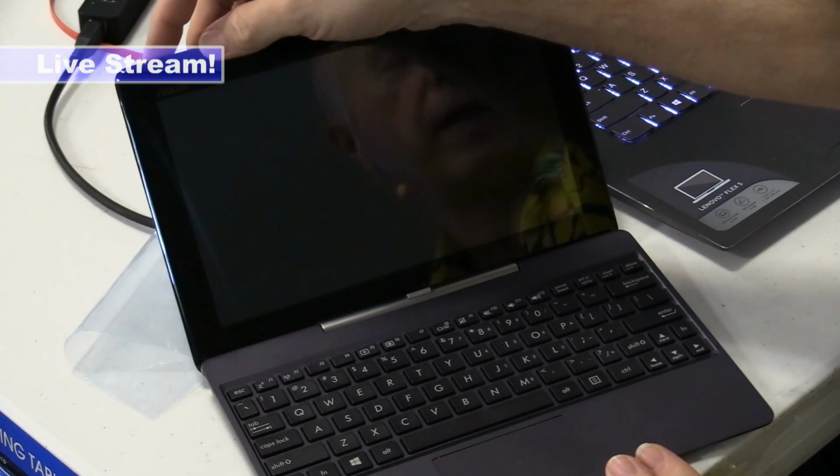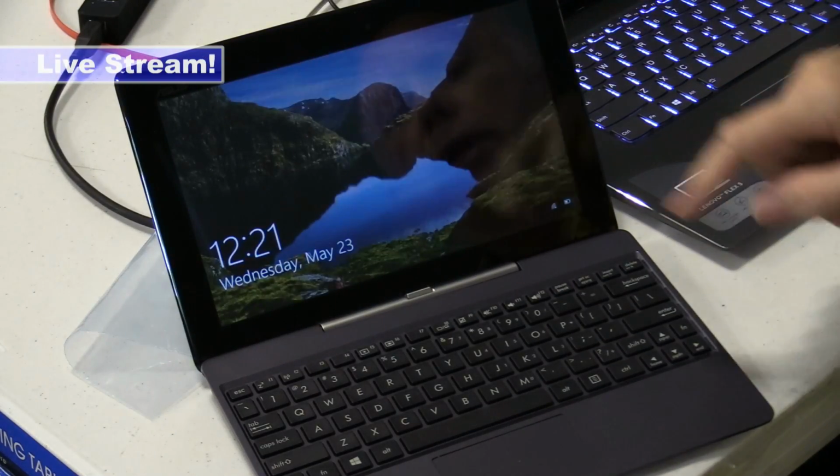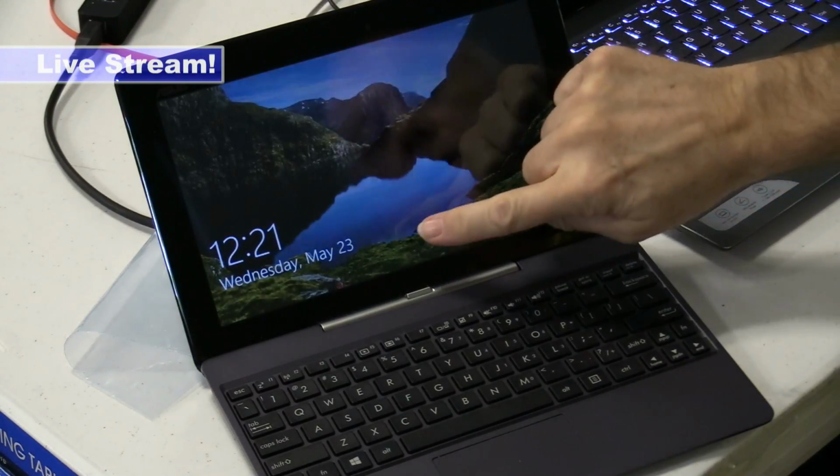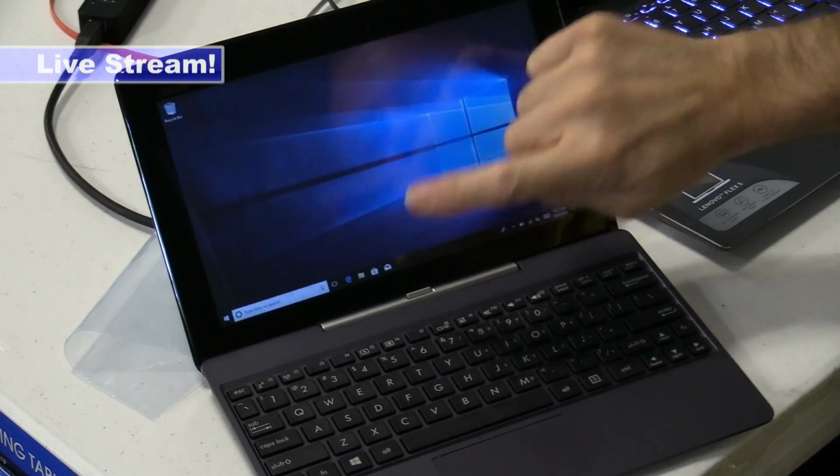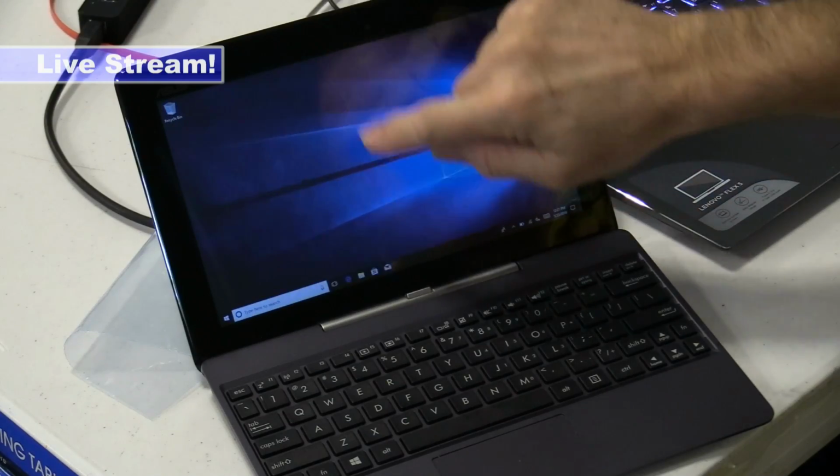I'll turn it back on again. When it comes up, that's the screen you see. And all I did was scroll. You have a touch screen, scroll. Now I'm into Windows. It's up.